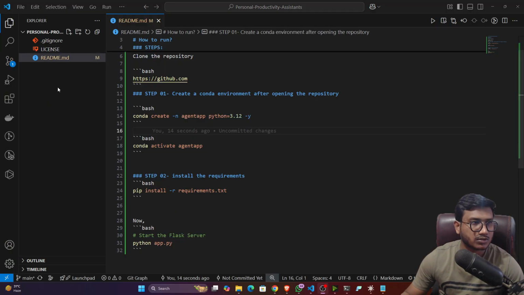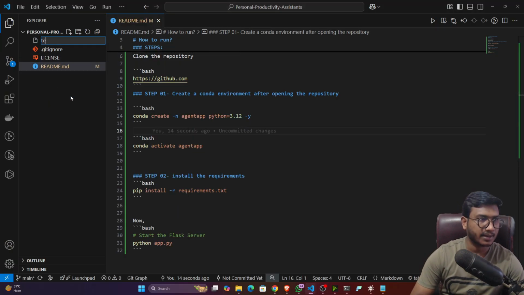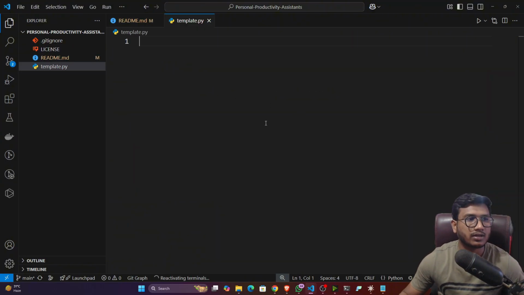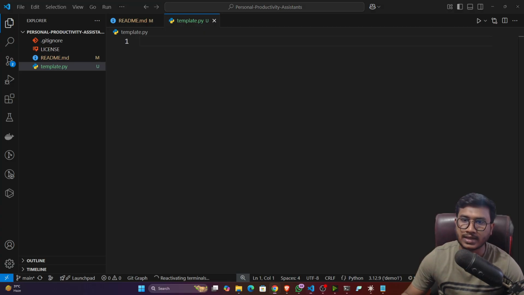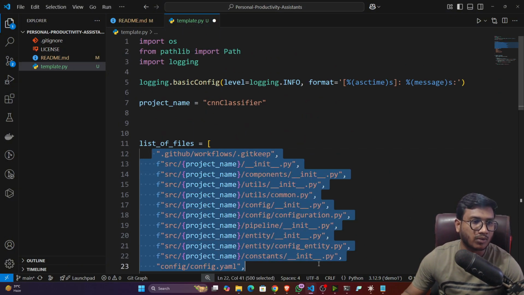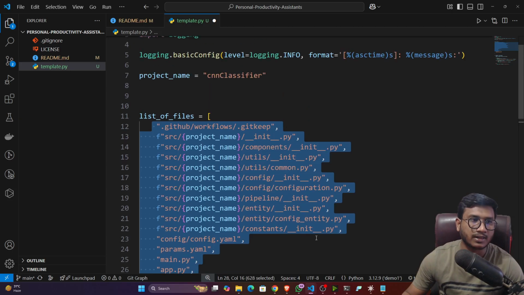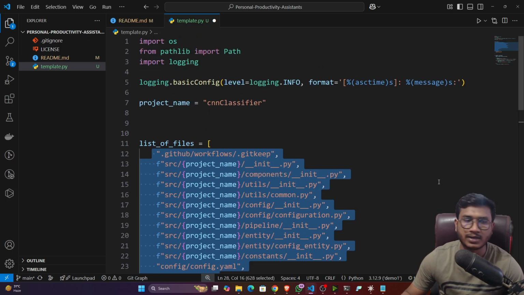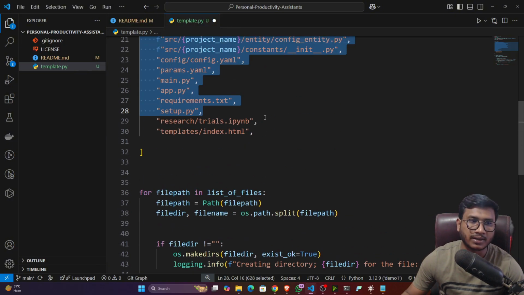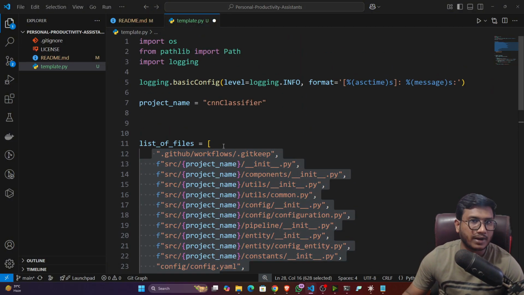First of all, here I'll create a file called template.py. With the help of this template.py, we'll create the folder structure in an automated way. For this, I have written a Python script. Let me show you. So this is my Python script. Here I only need to modify these folders and files. I think those who have seen my implementation, I follow the same template.py and the same logic to create my folder structure.